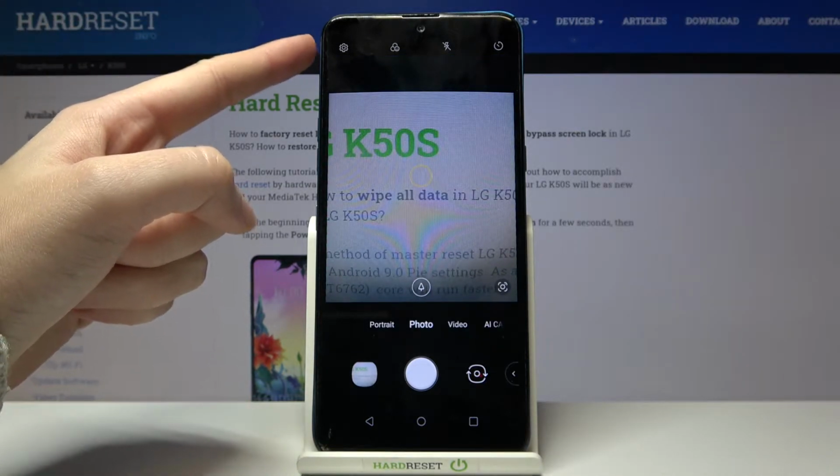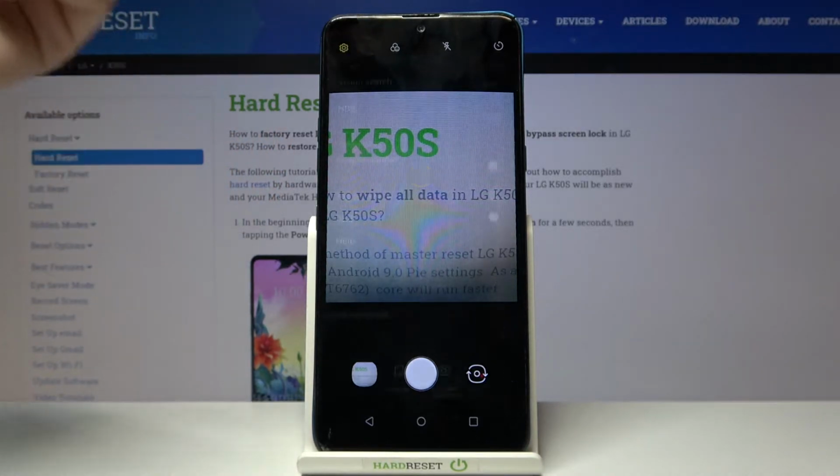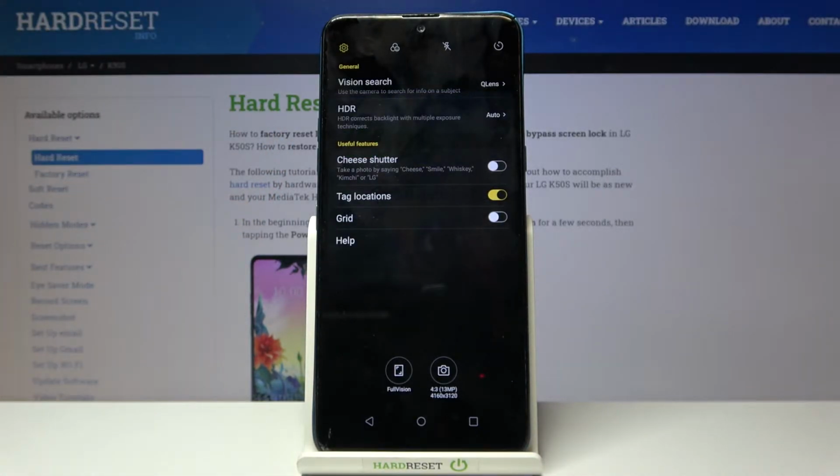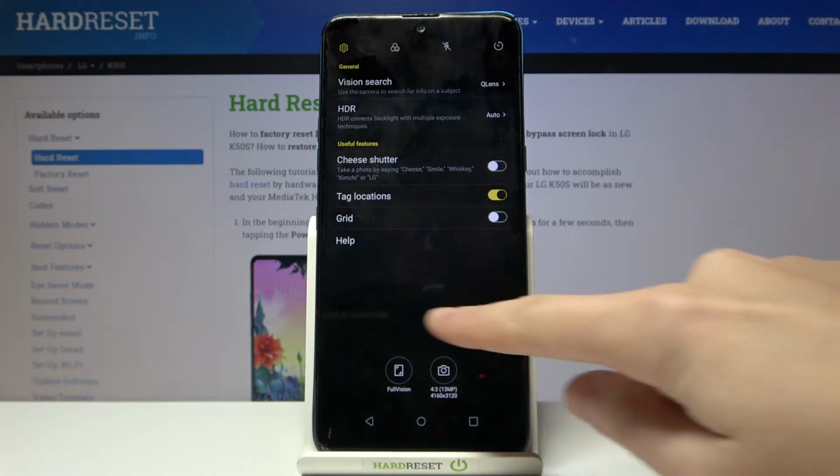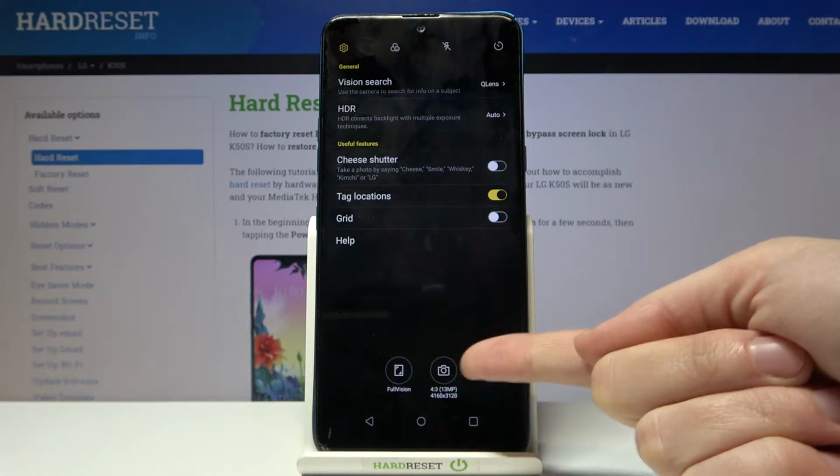From here let's go to the left corner to this button. When we pick it, we can open the advanced camera settings. Now let's focus on these two buttons at the bottom. Let's start from the right.